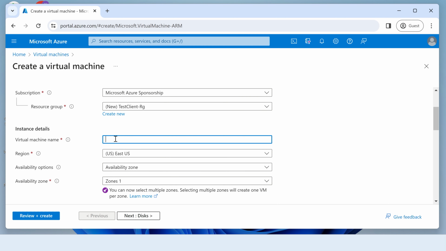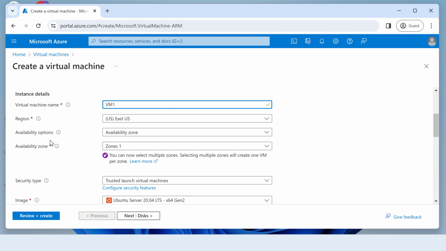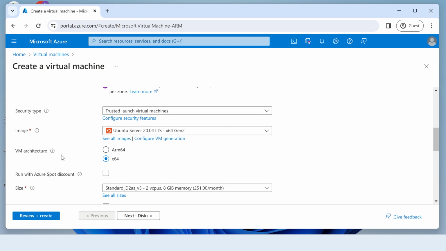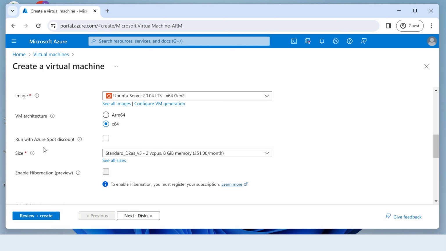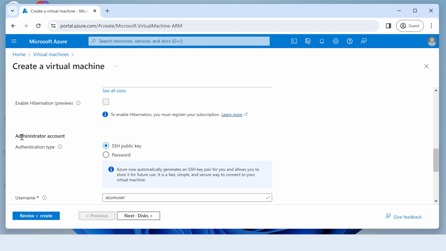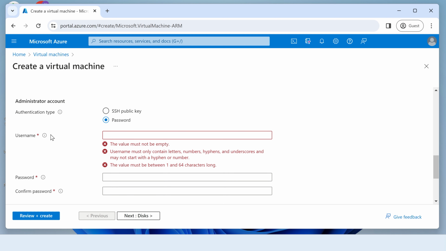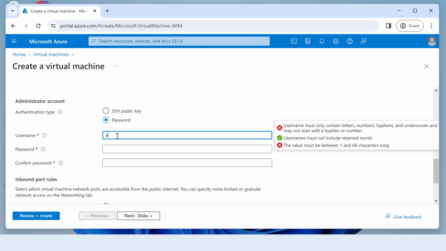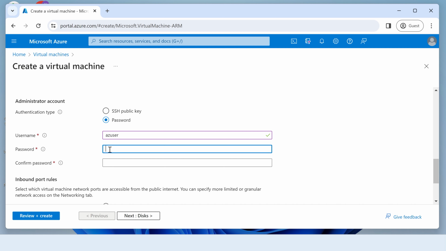I'll give this virtual machine a name as VM1. And I'll place it at region US East. I'll leave the settings as they are. I'm not going to tamper with the availability zone. And I'm going to deploy an Ubuntu server, so I'll keep it as it is. And when it comes to authentication, I'm just going to use a password just to simplify the whole thing. So in here, I'm just going to define a username. I'm just going to make it AZUser. And I'll set a password.